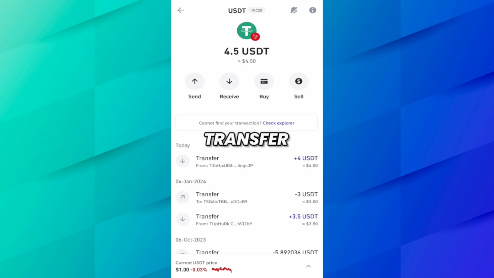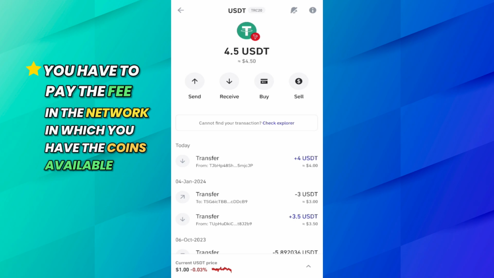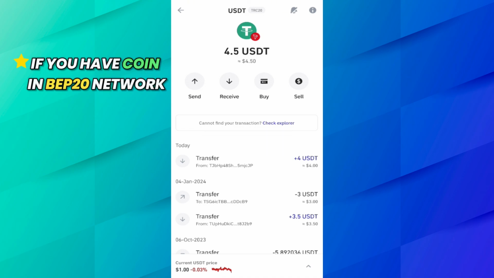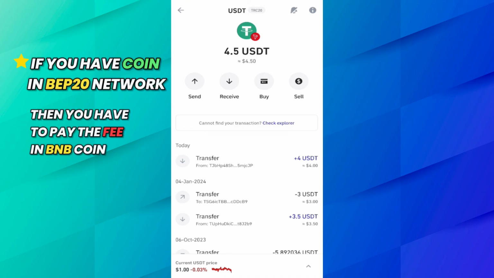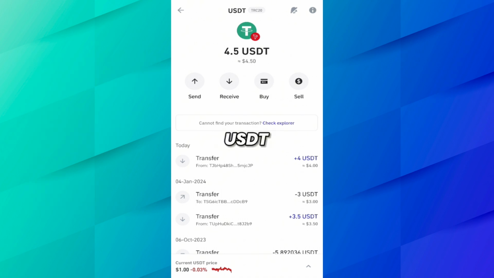Whenever you transfer USDT or any coin from your Trust Wallet, you have to pay the fee in the network in which you have the coins available. Just like currently I have USDT in the TRC20 network, which is the Tron network. So the Tron coin is TRX. So you have to pay some fee in TRX coin, which we have already available. Suppose if you have USDT in the BEP20 network, then you have to pay the fee in BNB coin because the BEP20 network is Binance coin. So currently we are sending USDT from here to an OKX account, press the send button.